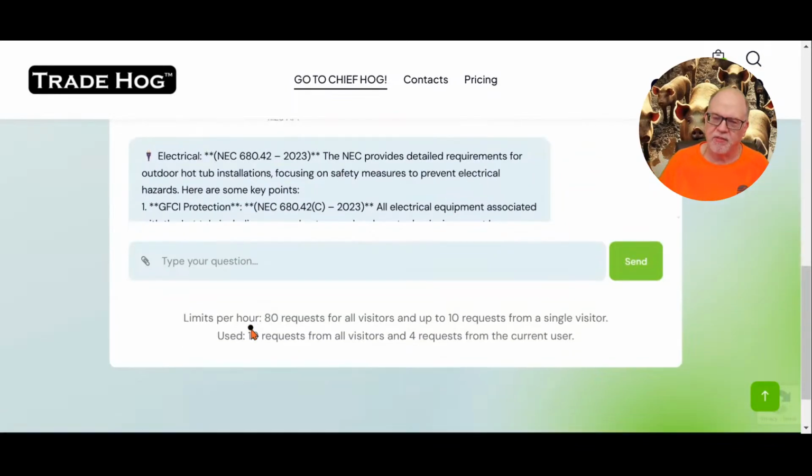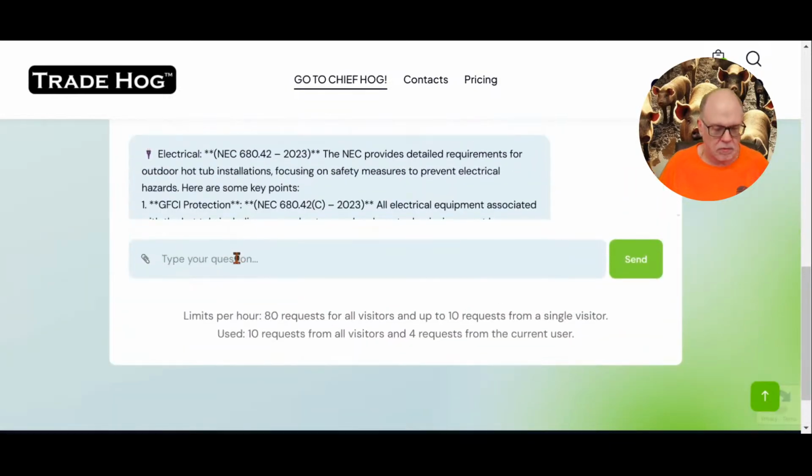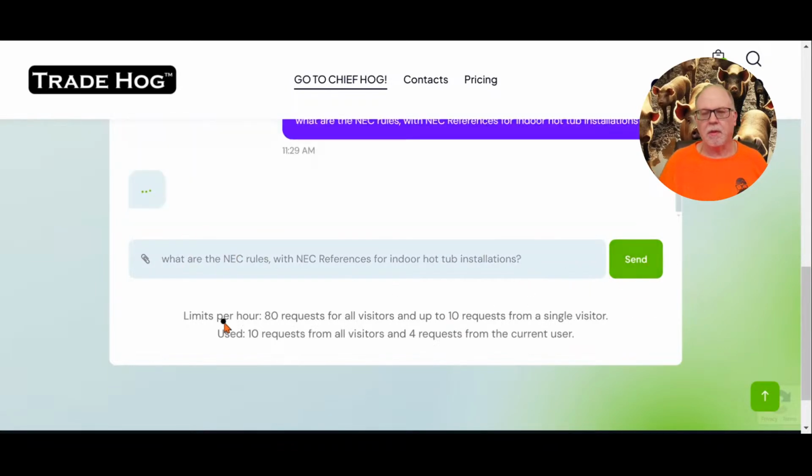Now, what if I wanted to say something like, what are the NEC rules with NEC references for indoor hot tub installations? Okay, see how I'm feeding it what I want? It's an intelligent model, but you have to feed it.